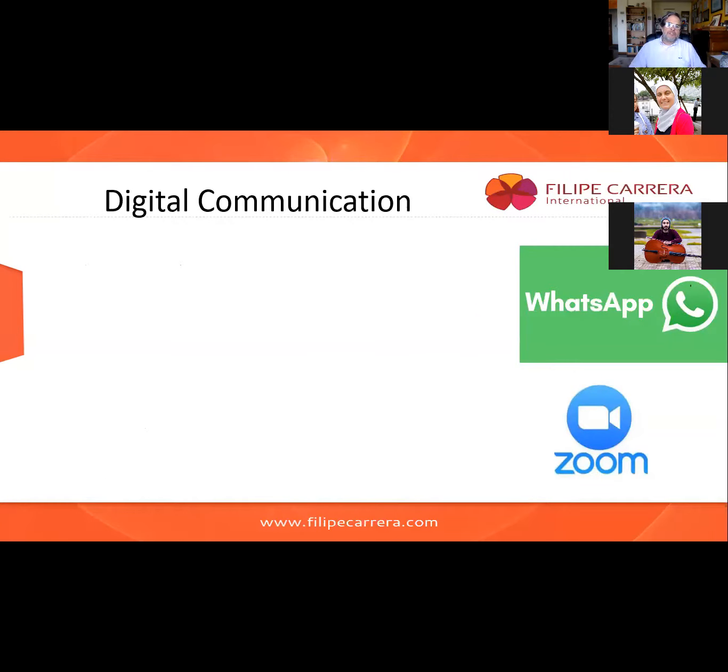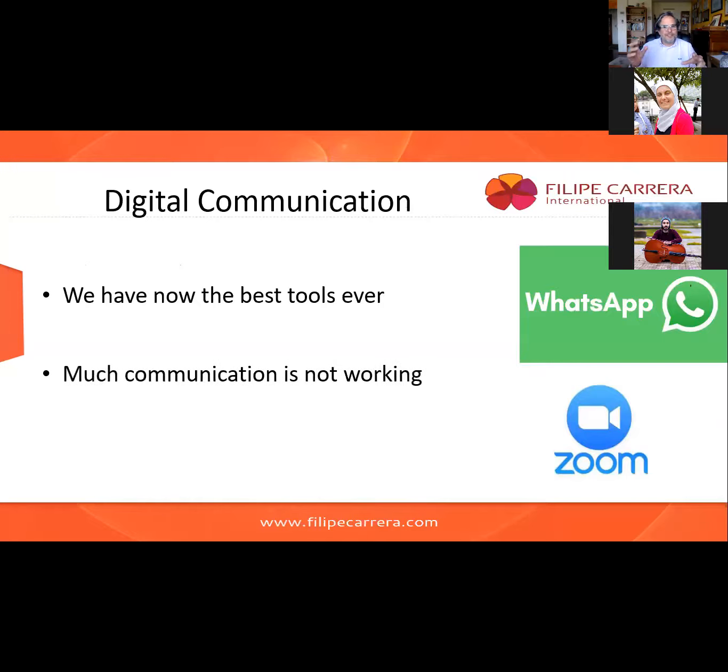A note about digital communication. Now we have the best tools, and I have two examples there, WhatsApp and Zoom, but much of the communication is not working because people don't know exactly how to communicate. But this is interesting because they are getting it from trial and error. So one month ago, they were very bad at communicating. Now they are much better, and they are getting better and better.